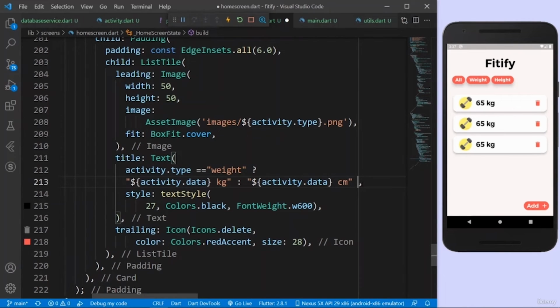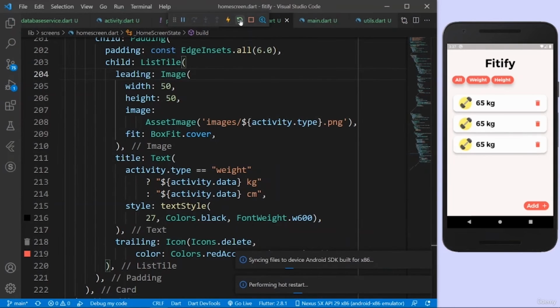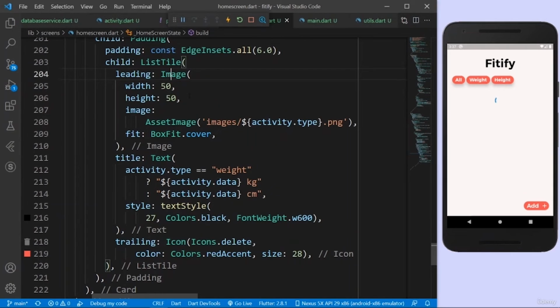Actually, we're finished with this also. Let me save everything, and let's also restart everything to see all the changes. Let me just restart everything, and we should have the data which is coming from the database. Just perform a hot reload, or yeah, do a full reset, it's better. See, it's turning the circular progress indicator, and we should get the data.